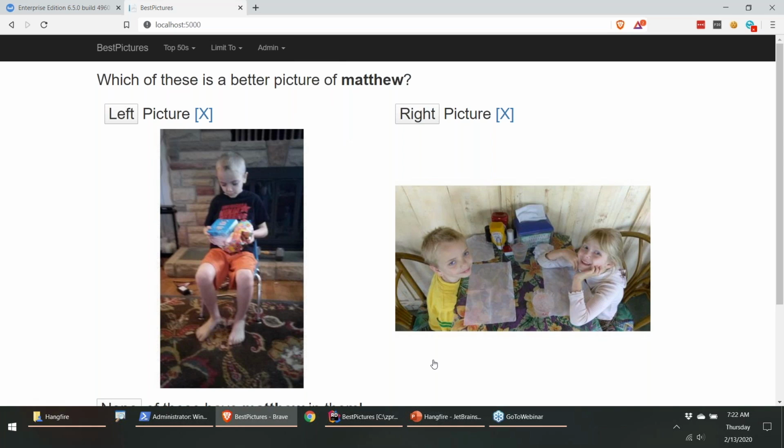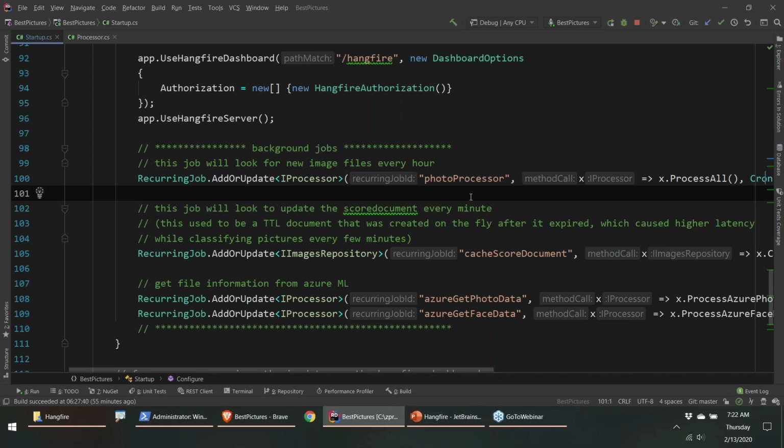Actually, let me switch back here to code, because I wanted to go through how I set up these jobs. The first one is photo processor, and this is going to look for new files on the file system every hour. I've called this photo processor. I've given it a name. I'm just saying add or update.